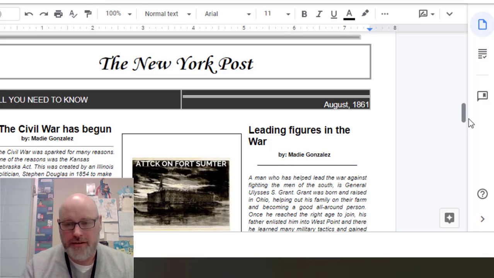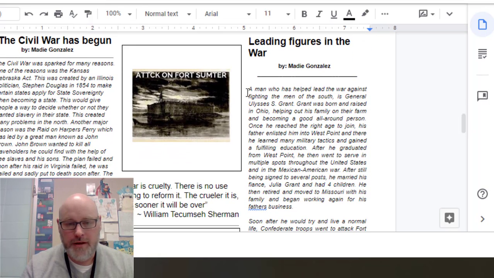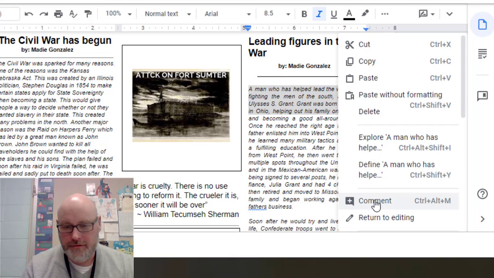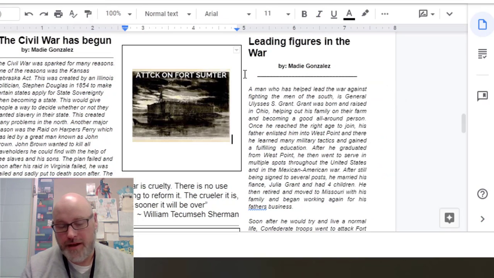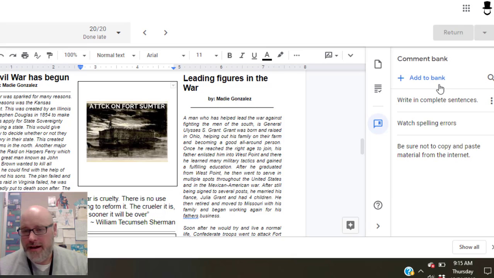Now, the standard way of making comments is you highlight whatever you want to make a comment on, and then right click and click on comment. But one thing I just discovered, and I'm not sure when Google added this, but I think it's pretty cool: if you look over here on the right hand side, there's this thing that says comment bank. So many times when I'm grading, I'm always saying the same thing over and over again. Use complete sentences, watch your spelling, watch your punctuation. After a while, I just feel like I'm typing and typing and typing.